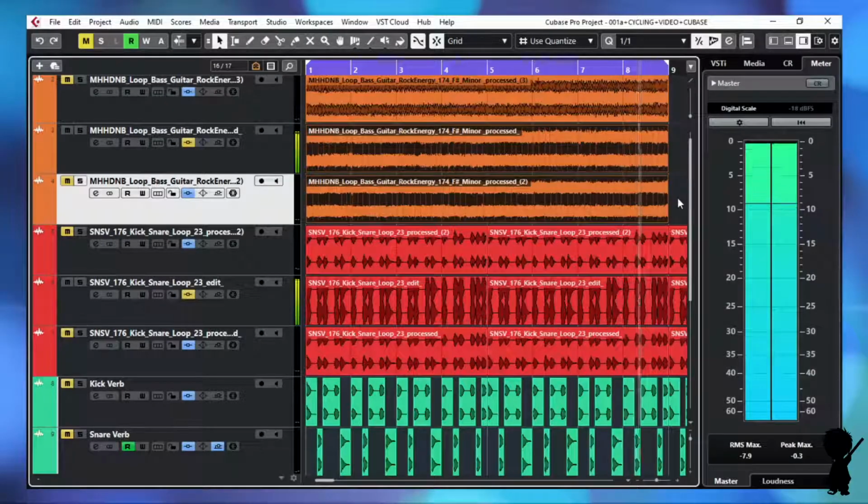Here we have the bass, kick, and snare running as they came in, raw loops from Loop Cloud. Let's run through everything we've done so far. I'll bring them in one at a time so you can hear the difference.